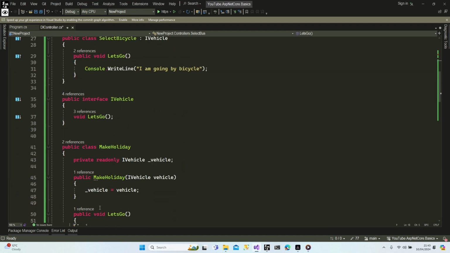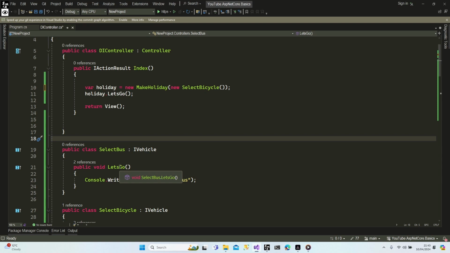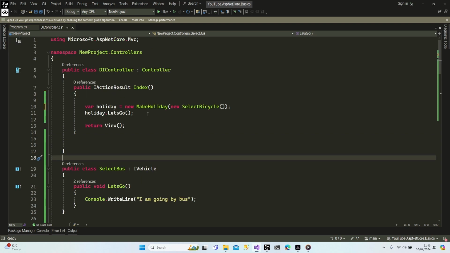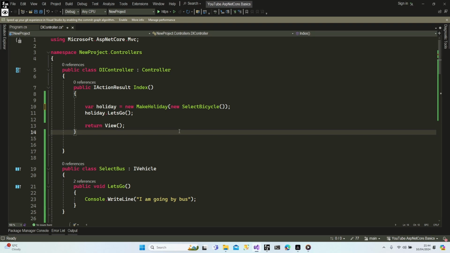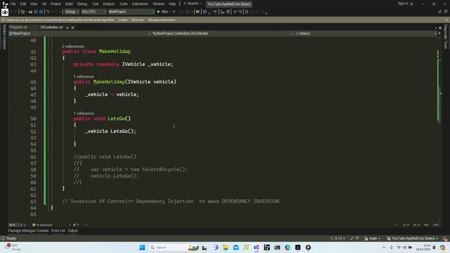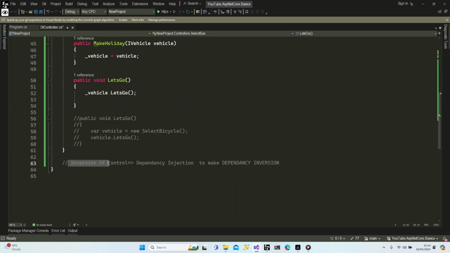I'm not touching MakeHoliday again. This is how we are using dependency inversion. Now we change the rule, we change the direction of dependency, but this is not the best way. We are still using new keywords. All right. So in this section, let's go back. We need to use inversion of control and dependency injection.